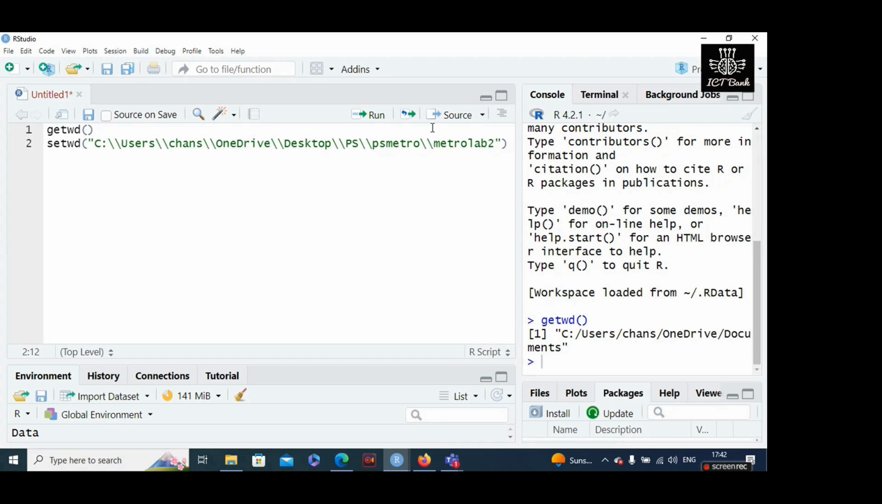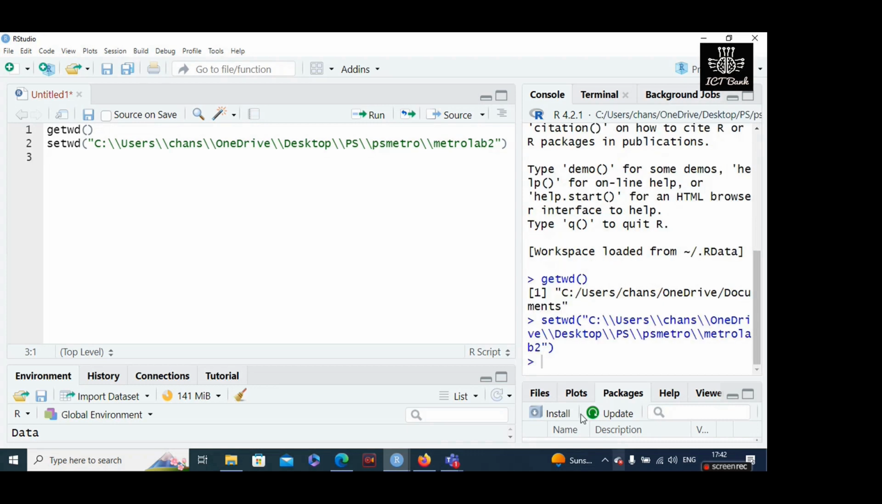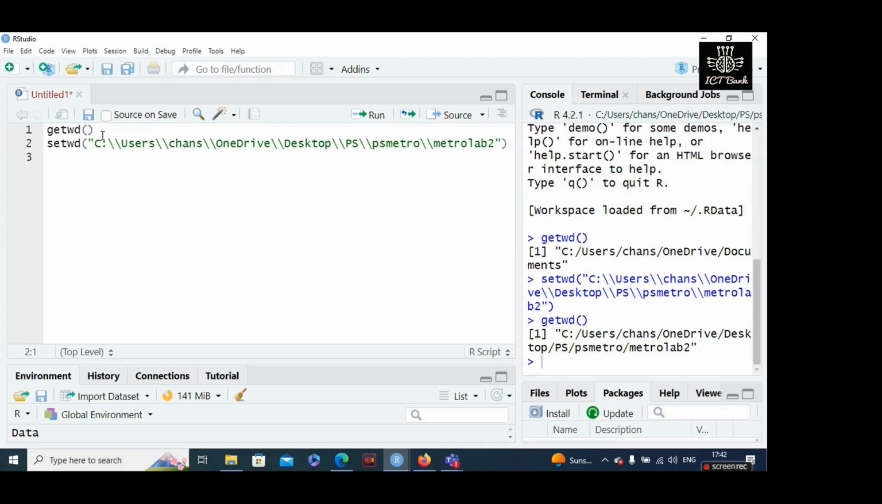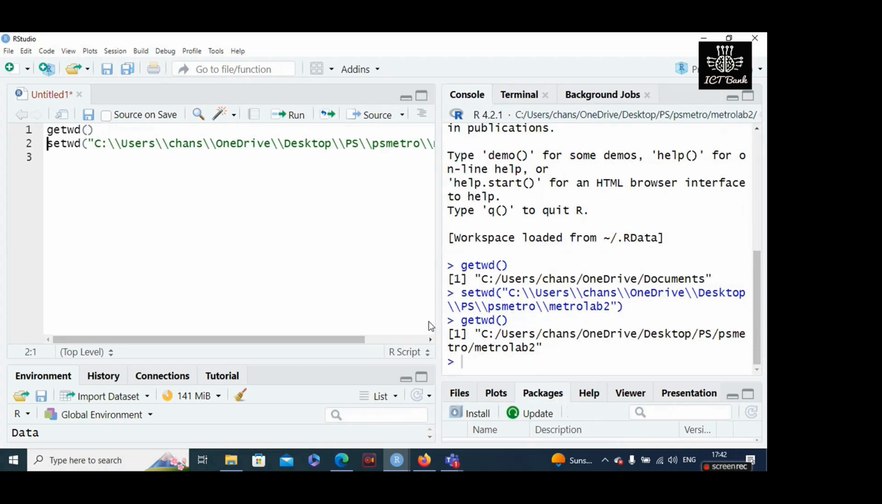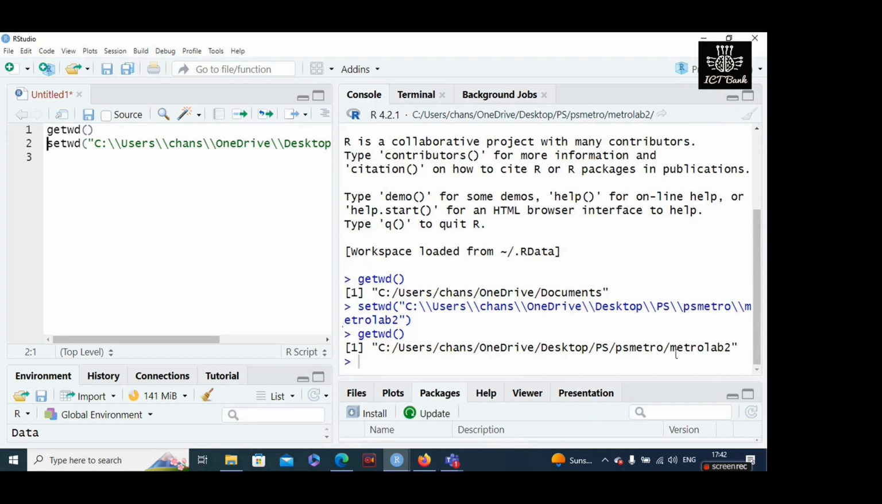Then after that you have to run this one by pressing Ctrl plus Enter. Then my path has been set. Then again you can run this getwd, moving the cursor to the getwd and pressing Ctrl plus Enter. Then my path has been set to that folder.